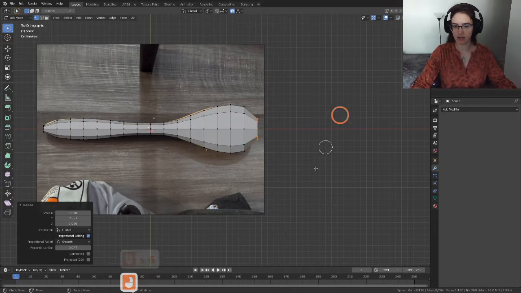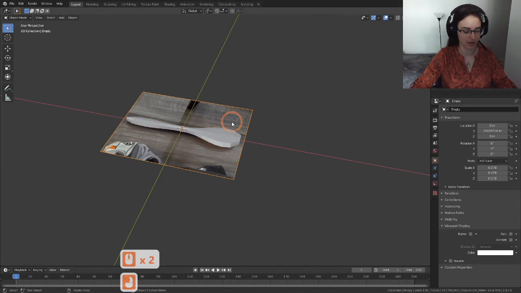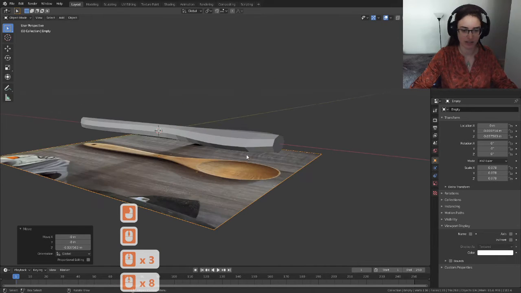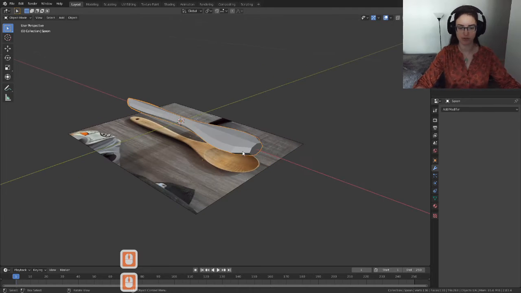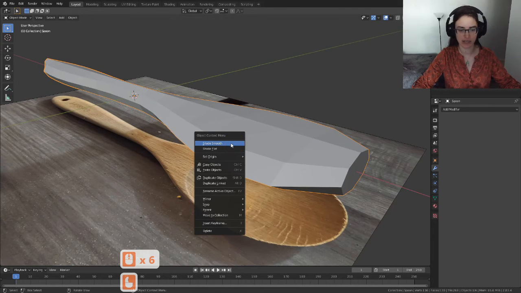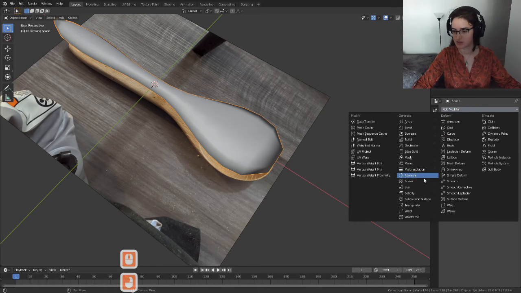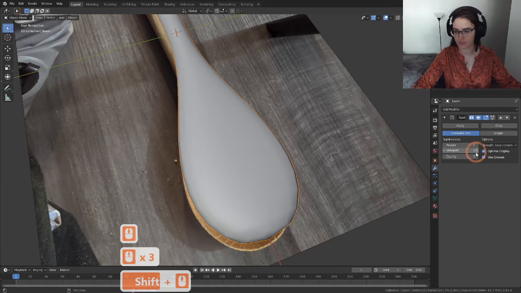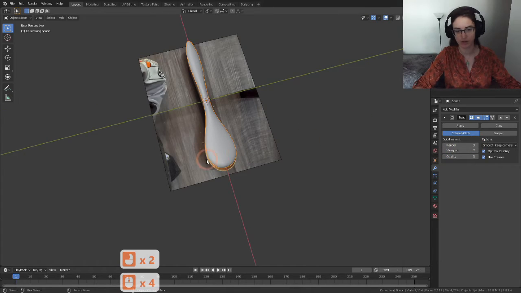So let's look at what we have so far. I'm just going to drop the reference image down on the z-axis a little bit. So here's our spoon so far. Let's smooth it out, so shade smooth. Let's add in some subdivisions, so with the modifier, subdivision surface. I think I'll want 2 in the viewport, 3 in the render.